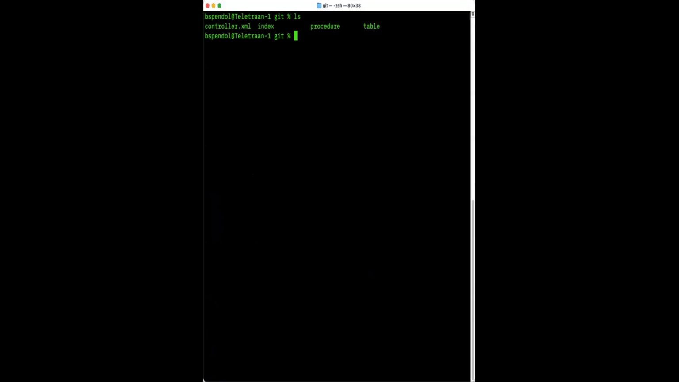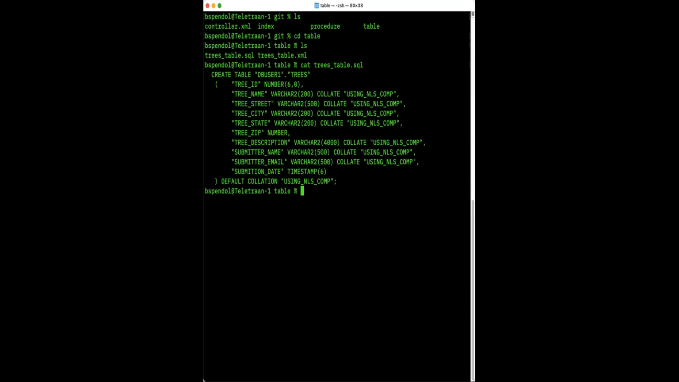So if I just do an ls here, we have the controller, we have the index for indexes, procedure, and table. And if I cd into the table, we'll see that there's the SQL, and now there's the XML. So there's our new things. And the splitting of files by object type was also a huge request from the community. And I think also because it's more naturally how people organize their work in their source code repos, right?